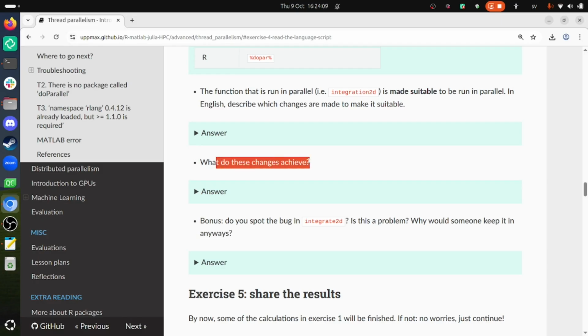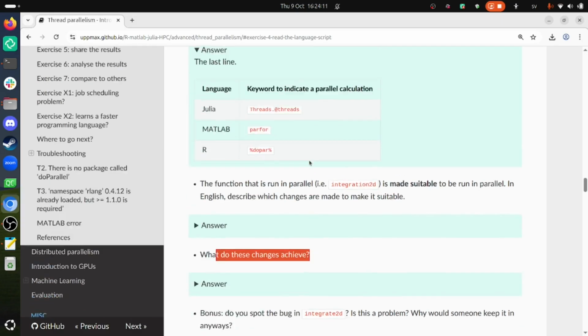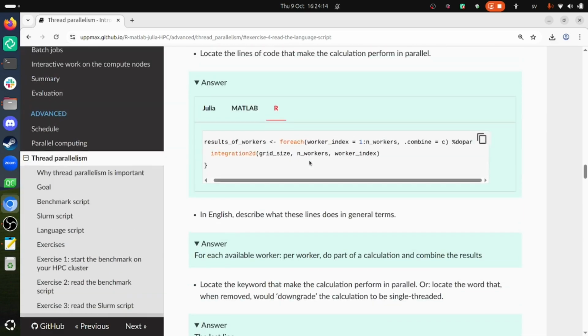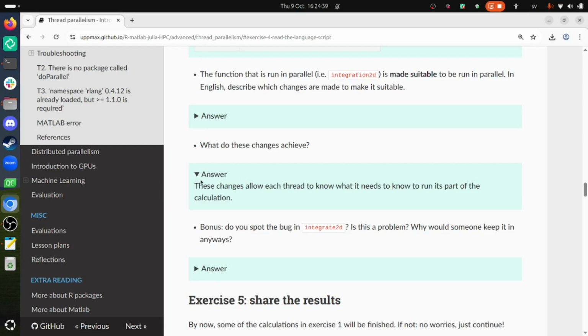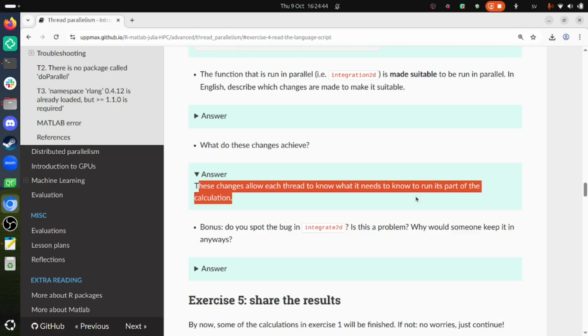What do these changes achieve? Well, the answer is that these changes allow the workers to do their piece of the work without communicating. When this function is called, it knows exactly what to do. And this does not overlap with others. It's just one nice unit of work that can be run in parallel. These changes allow each thread to know what it needs to know to run its part of the calculation. Well spoken.